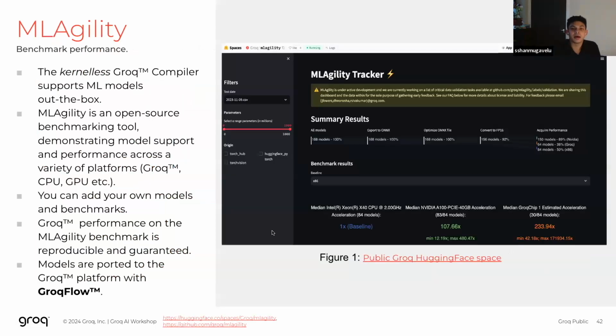Now, once you have a running executable, you want to benchmark it. And for that, we have our own open source benchmarking tool called MLAgility. The reason we work with MLAgility is because we want to make our benchmarking completely transparent. We want you to understand how we come up with our numbers when we say we do 1 order of magnitude, 2 orders of magnitude better than the competition.